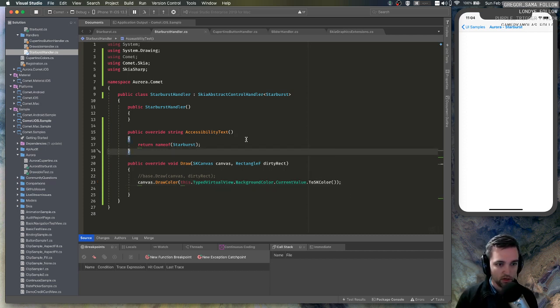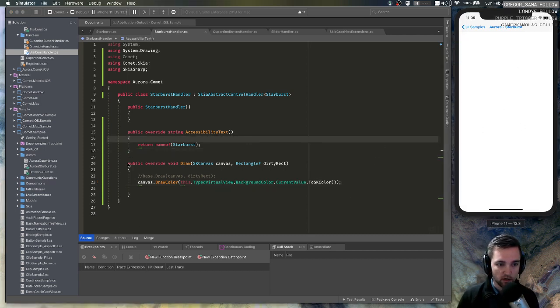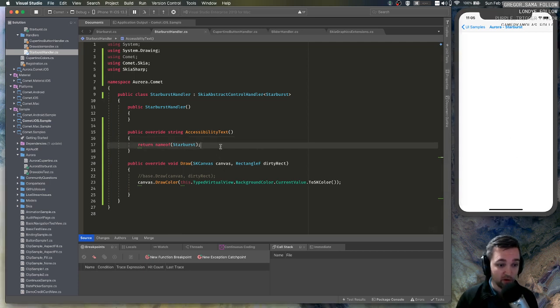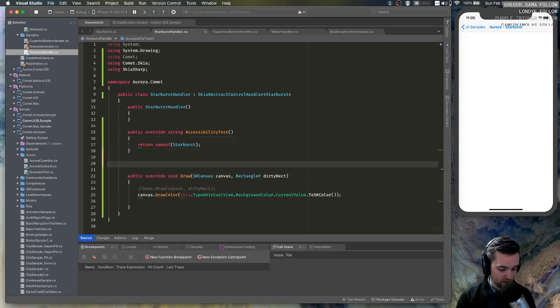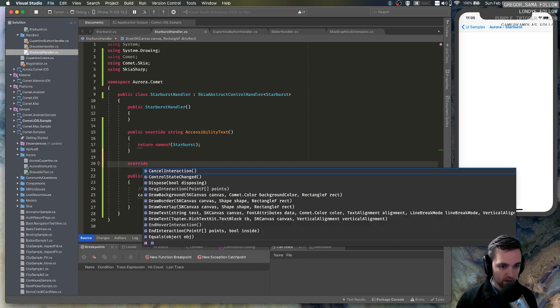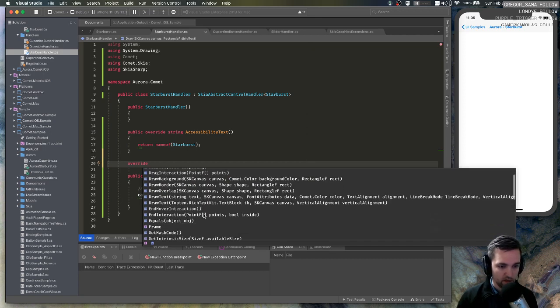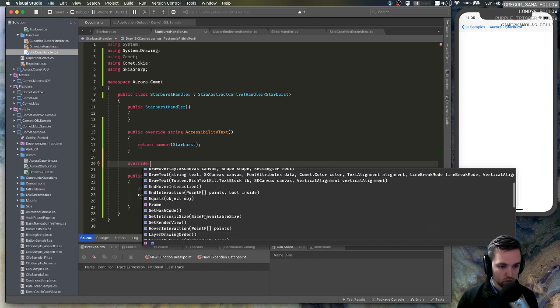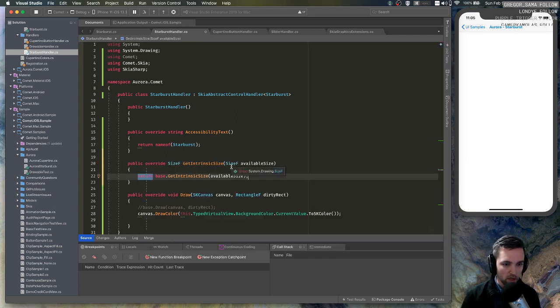And I think if everything goes right, we should be able to have that filled in. Our control right now I don't think has any size assigned to it, so we actually haven't provided any size to it. So let's go ahead and override get intrinsic size. For right now, we're just going to have it fill up all the available size that it has, so just return.